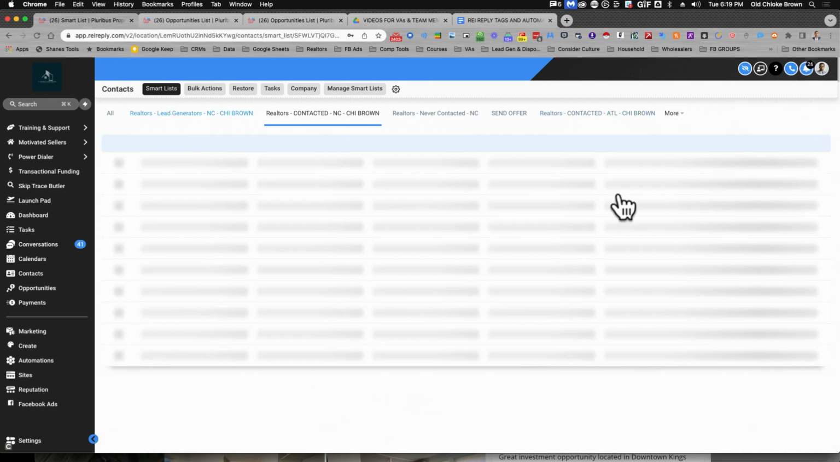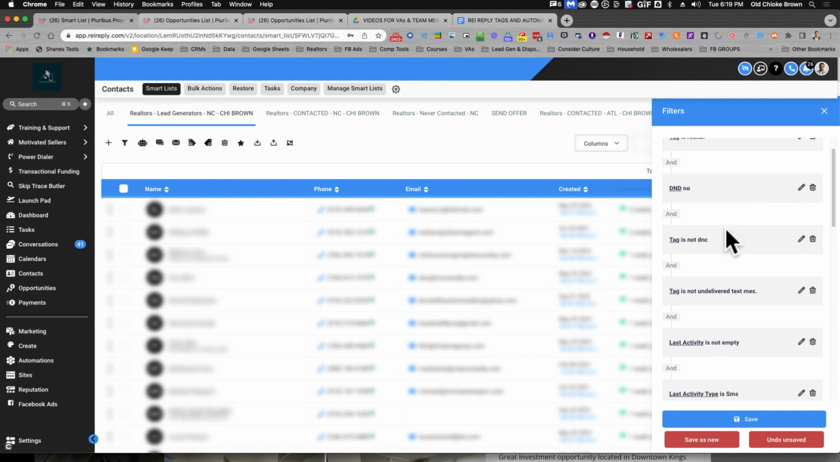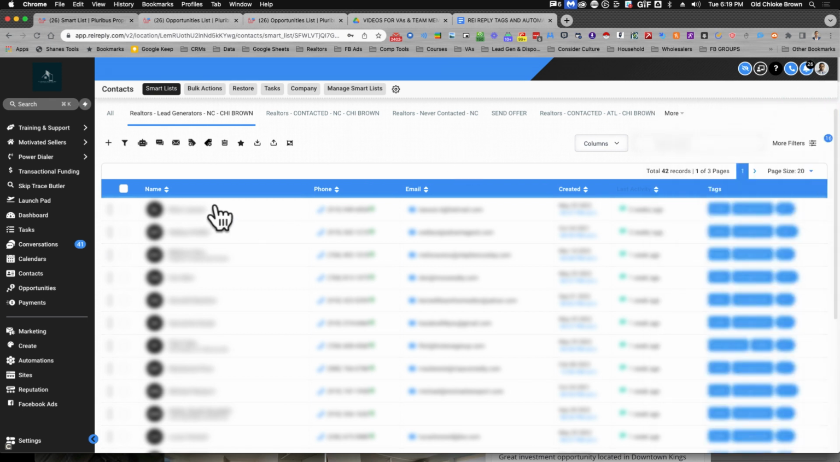Now, lead generators is all the same as contacted, right? All the same filters, but it also adds the tag lead generator. Now, how does that tag get added? I have an automation workflow that automatically, if someone gets put into the opportunity section, meaning they've given me a property, I've stuck them into this system, then that automatically will make them a lead generator. So meaning that this person has brought me leads or properties.